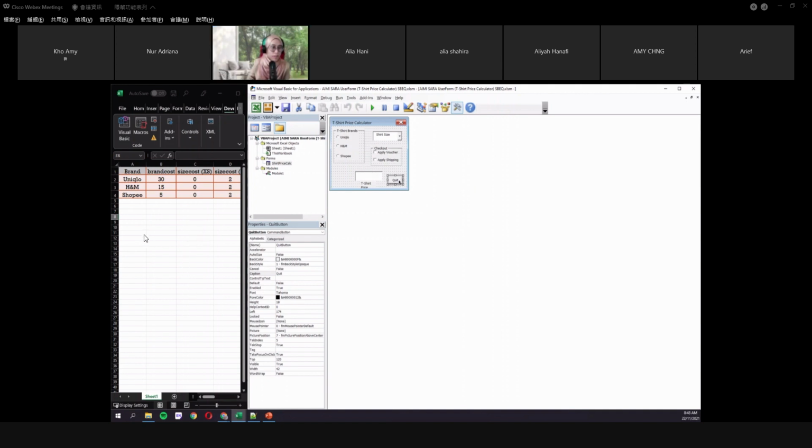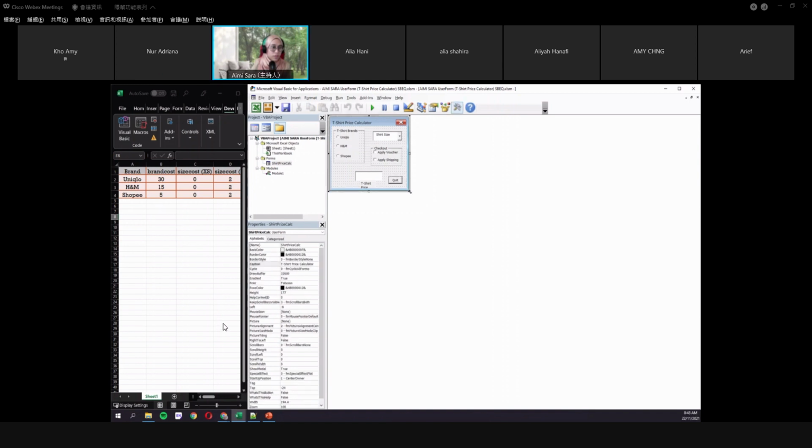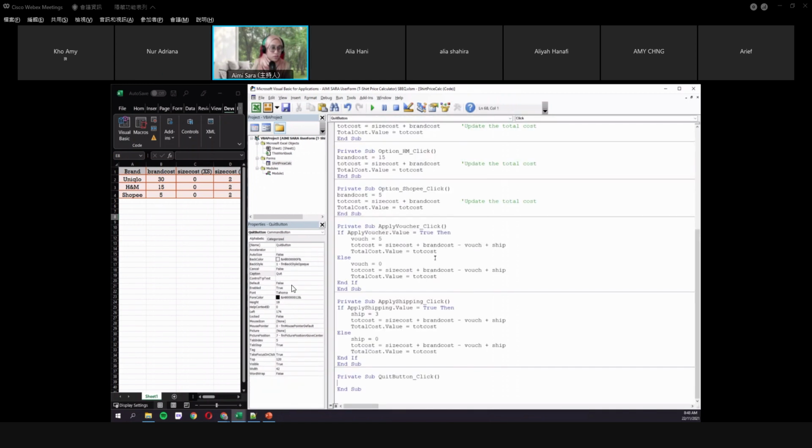This you use a command button kan. Ni kalau nak buat pun tak apa ni, I tunjuk je lah. So what happens when the user click at the quit button, it will unload the user form. So what's the name of the user form? Ship price calculator. Like that.